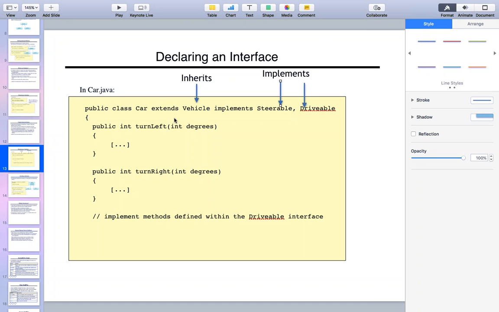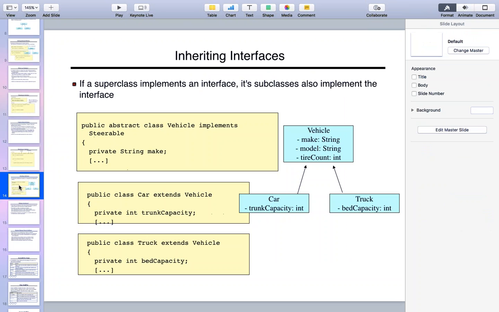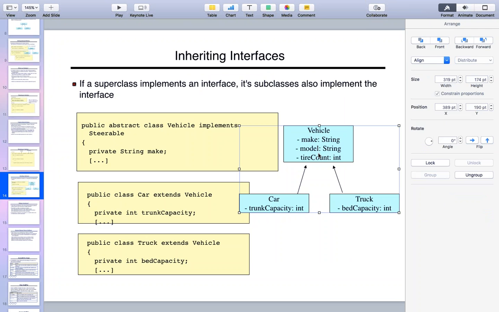So a car has the properties of the class vehicle and it implements the functionalities of these two interfaces. So what does the vehicle have? Make, model and the number of tires, right? So this is an example of an abstract class. The public class car extends vehicle, right? And we can say an abstract class implements steerable. If we declare a class abstract, we need not define the methods.